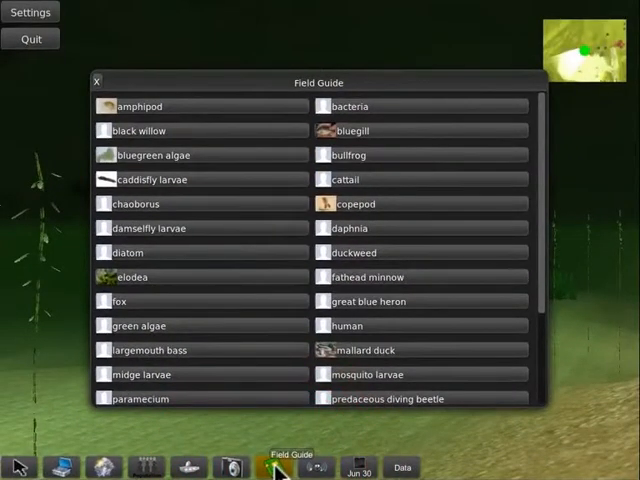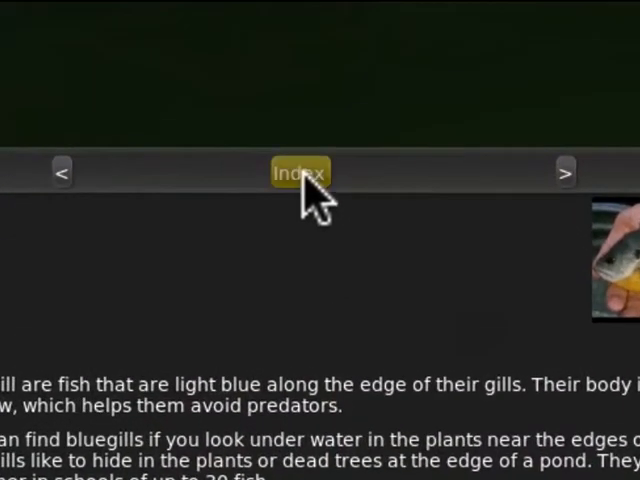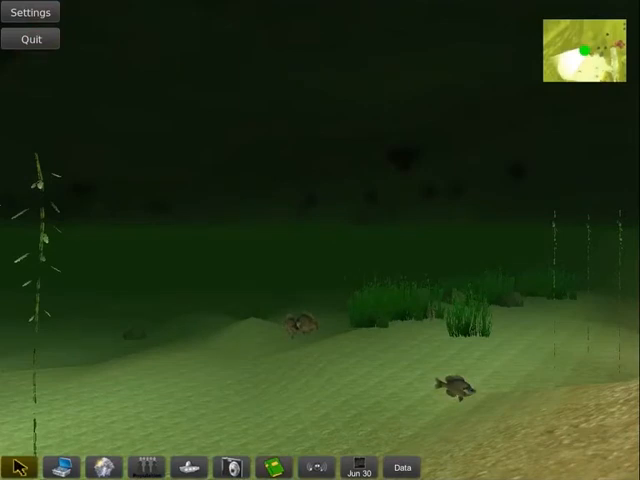You can use the scroll bar to find the animal that you're looking for. To read information about that animal, click on the animal's name. To go back to the index, click on the index button at the top of the page. To close the field guide, click on the X in the top left corner.